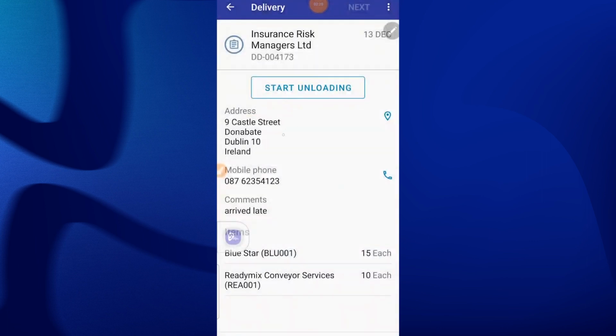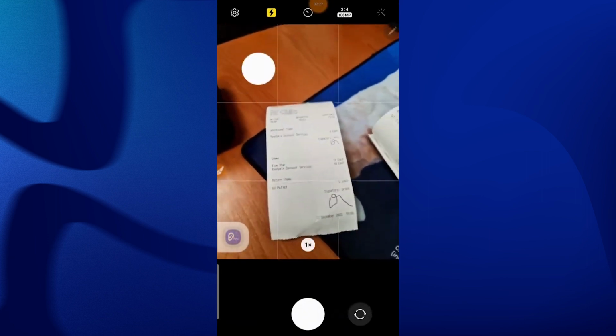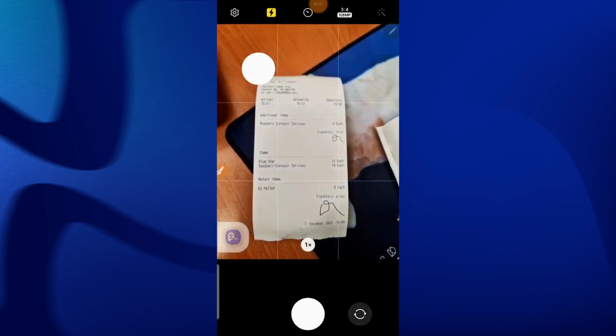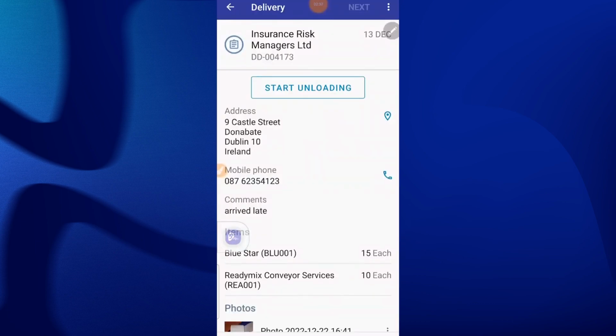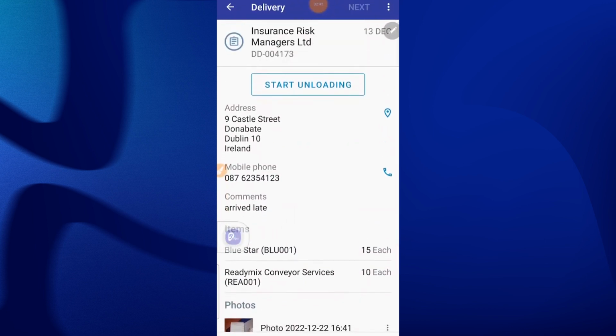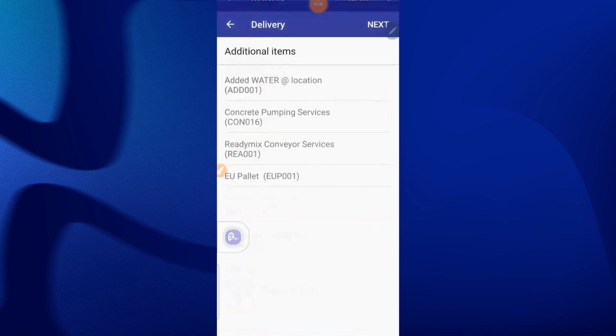And then I can also take a photograph if the customer isn't there, for proof of delivery. Here's actually a previously signed delivery docket. It was done on a printer like that. I say okay, got it. And then I go next. Oh, I got everything there. Start unloading. I go next.